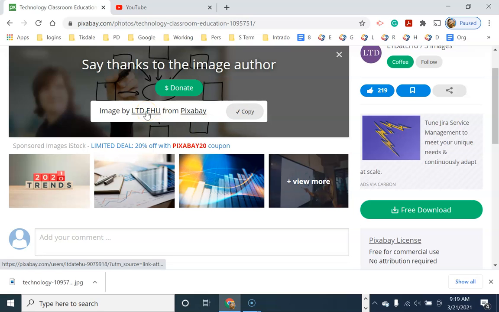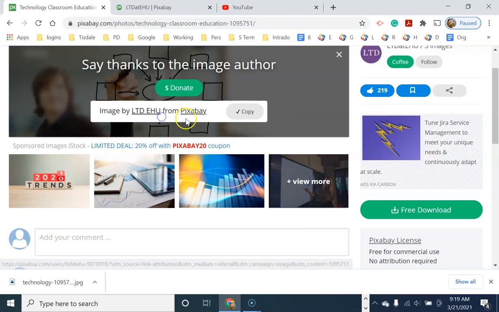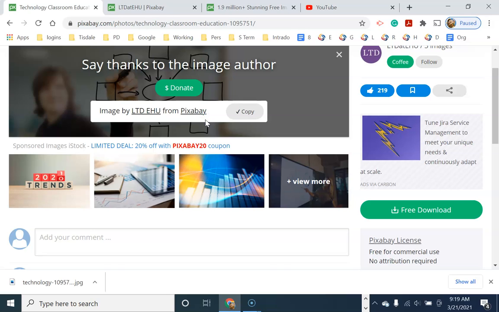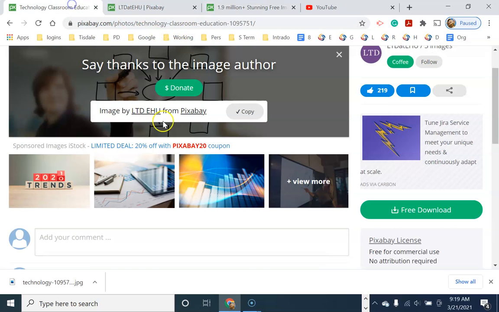I am also going to right click on the first link and open it in a new tab, and right click on the second link and open it in a new tab. And that's simply because of the environment that I am going to be crediting this in. I don't have a lot of latitude to put links. So I'm going to have the actual web addresses here. In another environment, copying this would just be fine. But on a YouTube channel, I'm a little more limited in where I want to put this information.